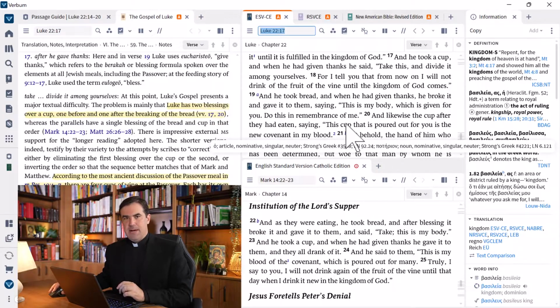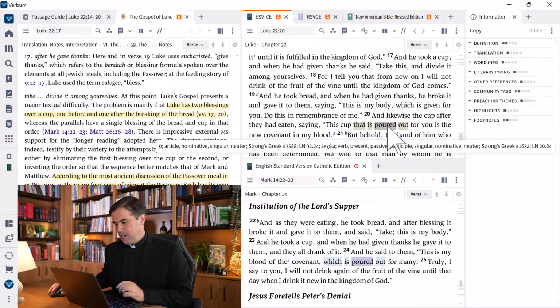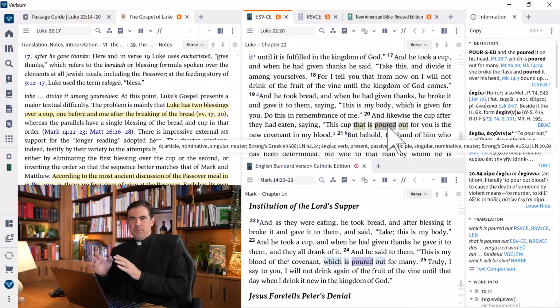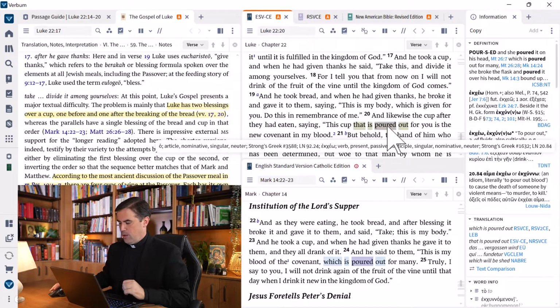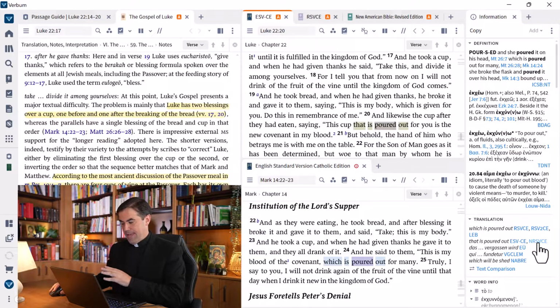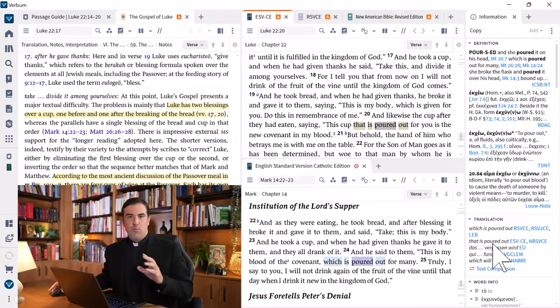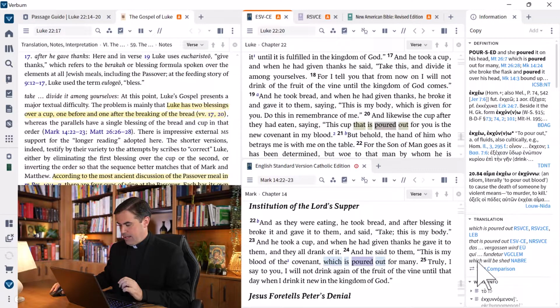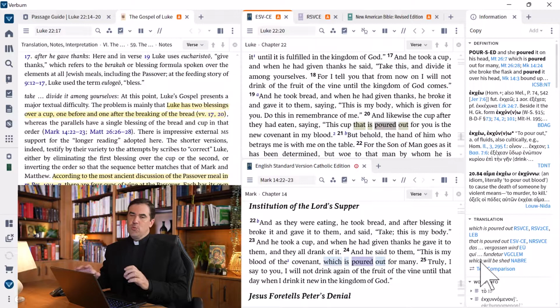A couple different options here. If I click on the word poured out in the information pane, Verbum offers me a panel here called Translation. And notice here that while the RSV, the LEB, the ESV, and the NRSV all use poured out, in the NAB-RE, I can see here that this is translated, which will be shed. So this is one way to compare translations. Simply hover or click on the word, depending on how you have the information panel configured.